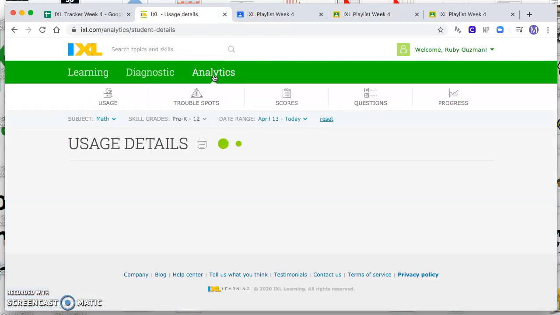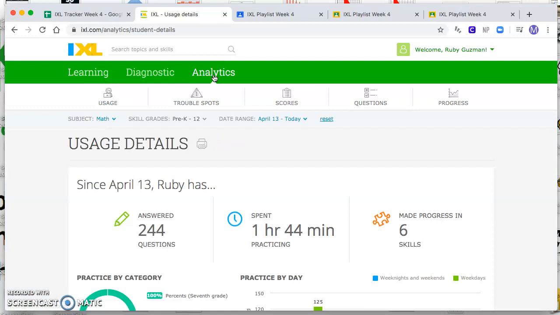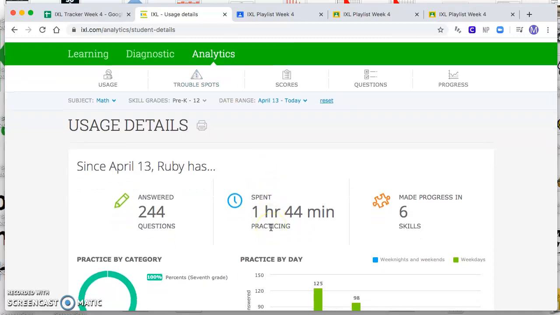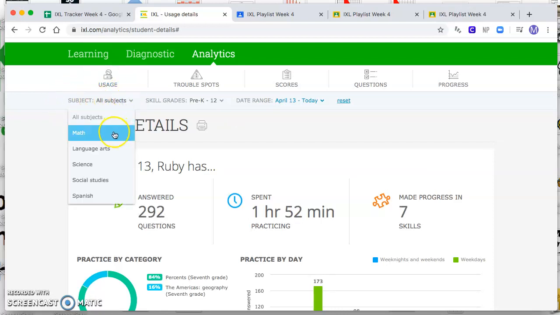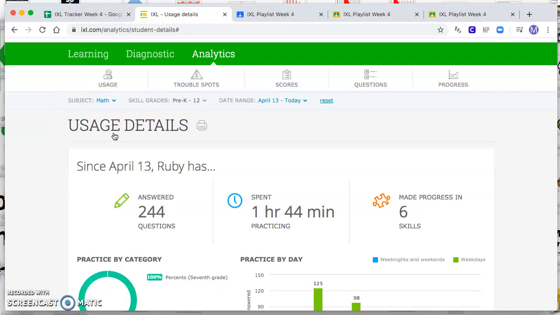Analytics is going to tell you two things. It's going to tell you how long you've been working on IXL for that week and what scores you have on the skills that were assigned. So the first thing that's really important is to make sure that the subject, usually it'll start off and say all subjects, is highlighted for math, because you guys also do IXL for social studies.